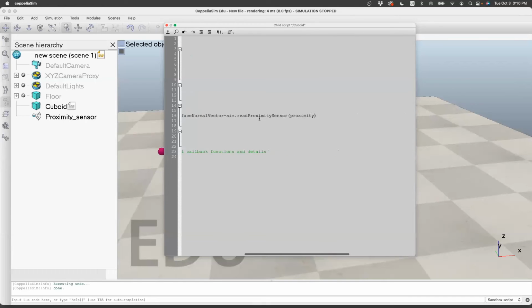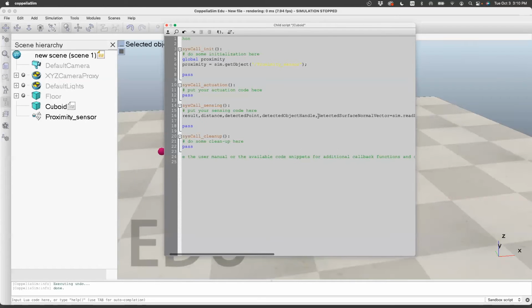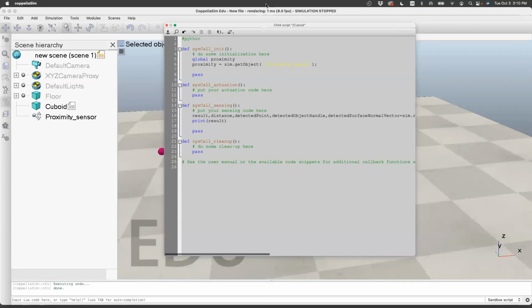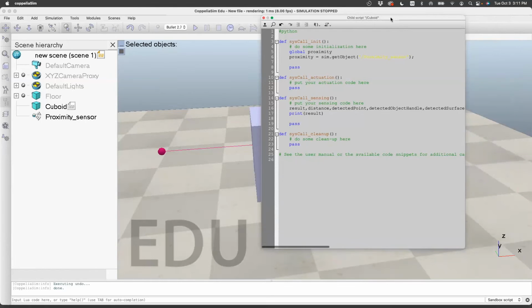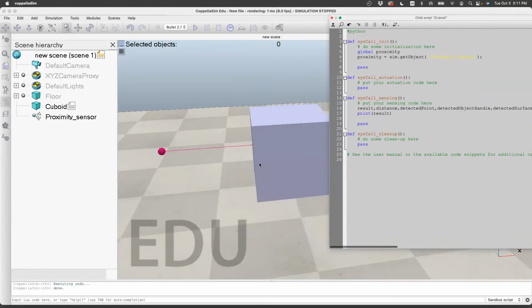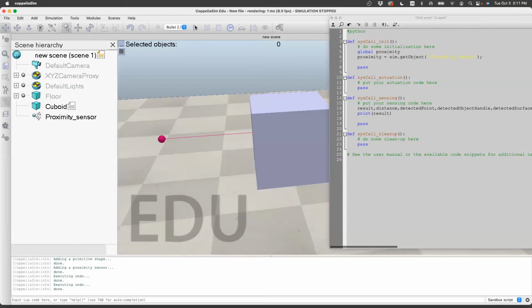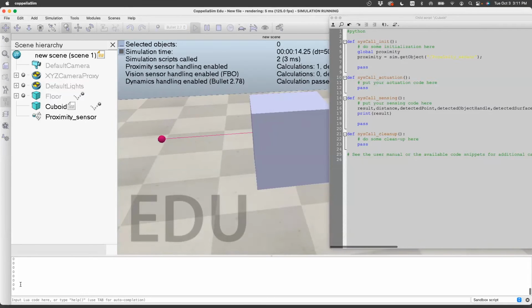Okay. So what we'll do here is we'll make it simply print result. So what it means is if the box was detected, it will print a 1. If the box is not detected, it will print a 0. So the output will be seen here. Let's just run this. And you can see that it's basically saying 0.